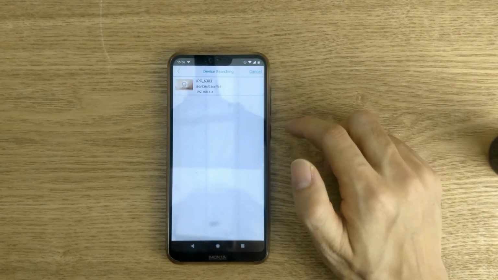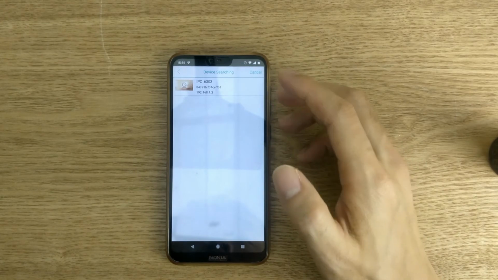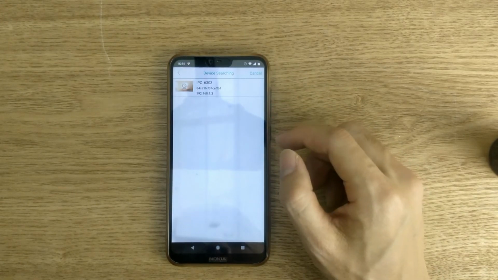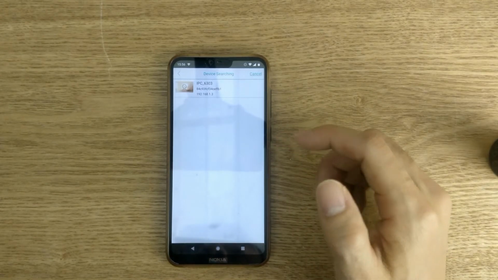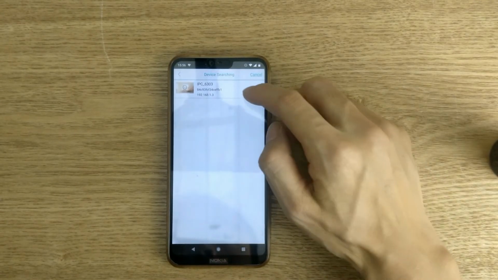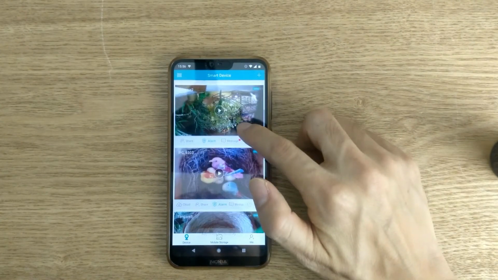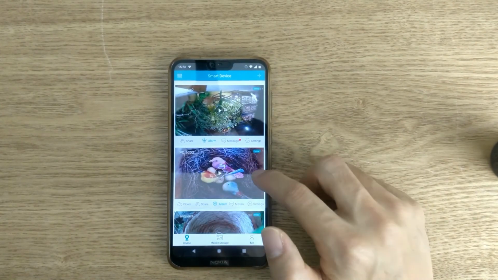This is the one. So if you click search but you see no camera available, if this is the case, you need to double check, make sure the camera has been linked to a network successfully. Alright, now we click the camera's name. Now we return. You can see this is the camera we just added.